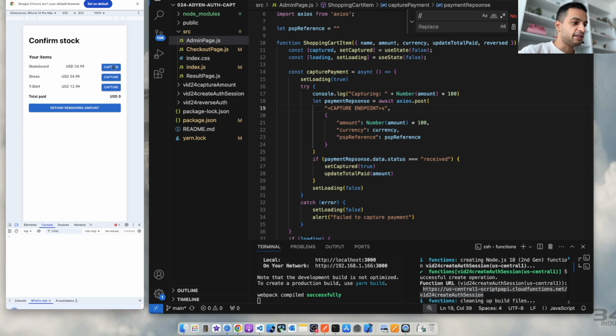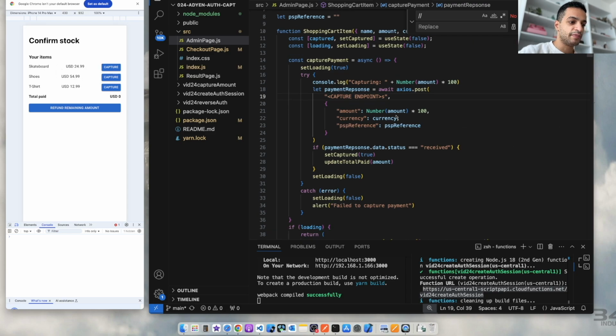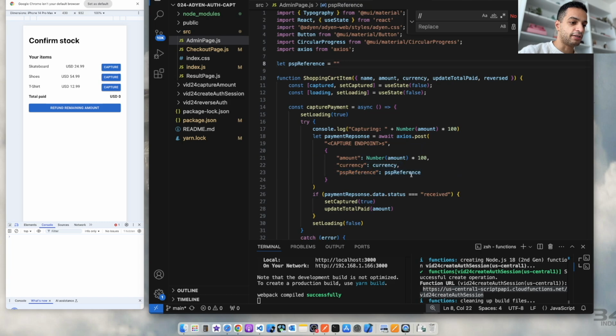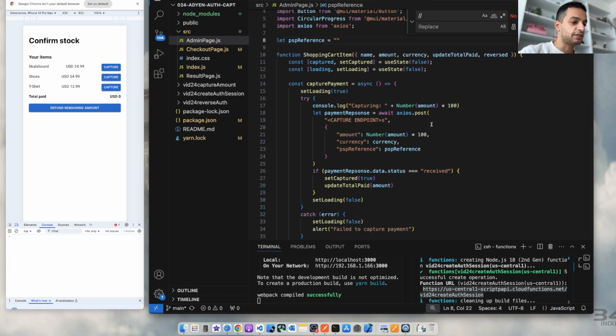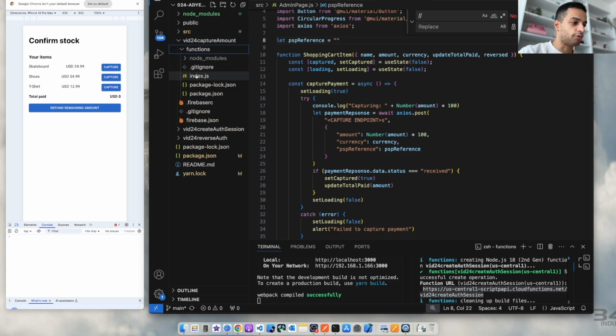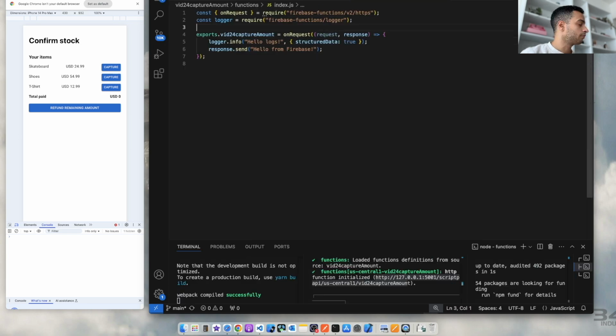When I press one of these, it's going to send the amount for this respective line item, $24. The amount is going to go here. The PSP reference is coming from here, hard coded, and it's going to send a capture request to my server to just tell Adyen to capture this amount. So let's go ahead and implement that endpoint in my project folder here.